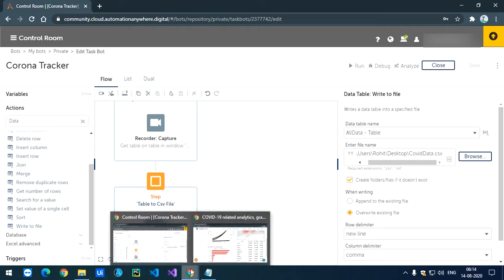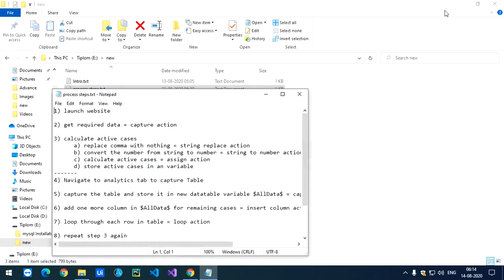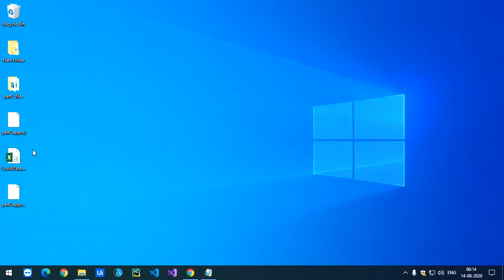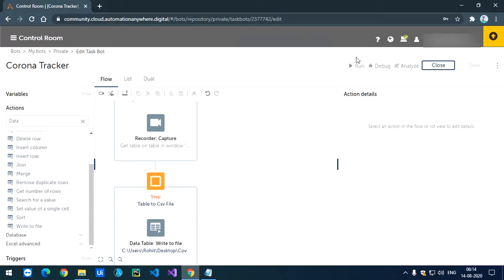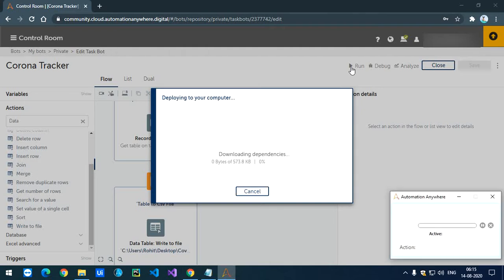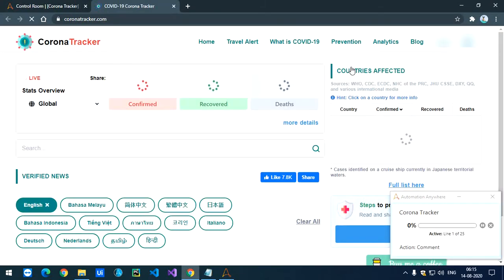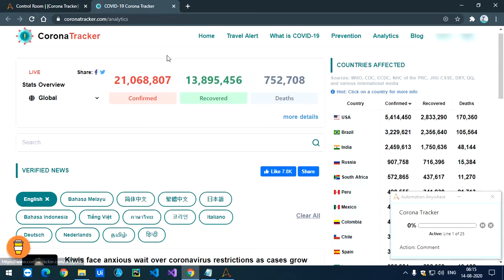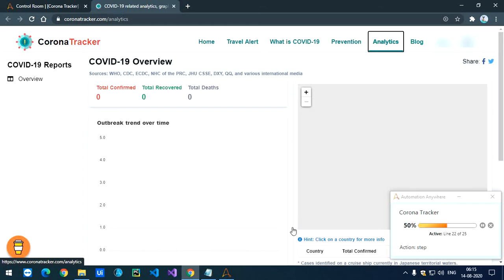Now I'll close this tab first. Then I'll delete this file from the desktop. Now let me run the code. So the bot is running. This is the home page, and now it's in the analytics tab, and now it will capture the table.